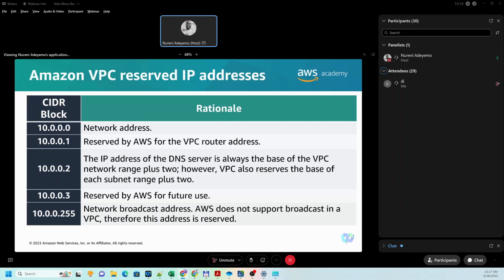10.0.0.0/24, the table you see on this slide depicts the 5 IP addresses that are reserved. Just like normal IP address networking, the first IP address in a CIDR block is always reserved for the network address. It's the same thing with Amazon VPC. The second IP address, in this case 10.0.0.1, is reserved by AWS for the VPC router address. We're going to see the router address later in the session.